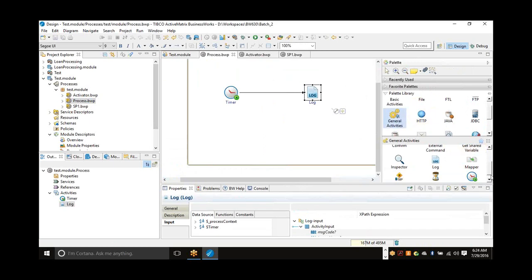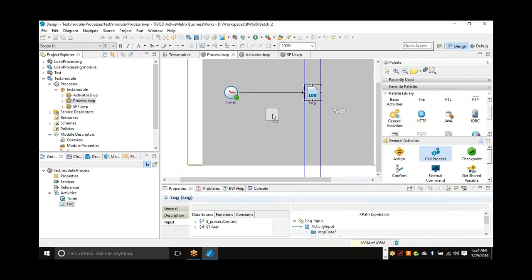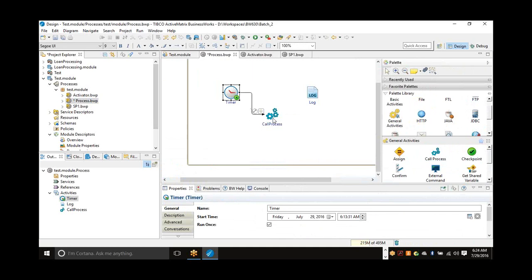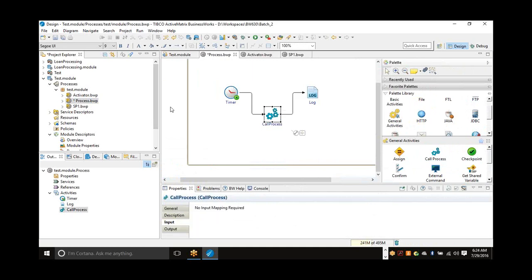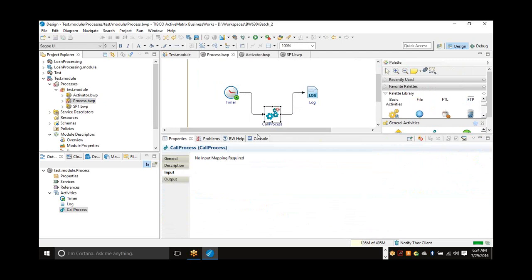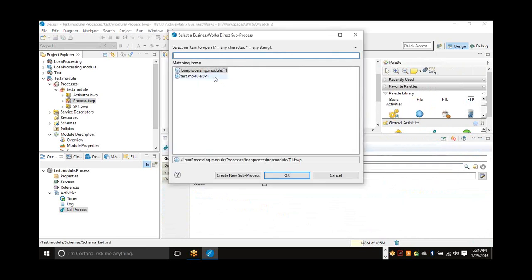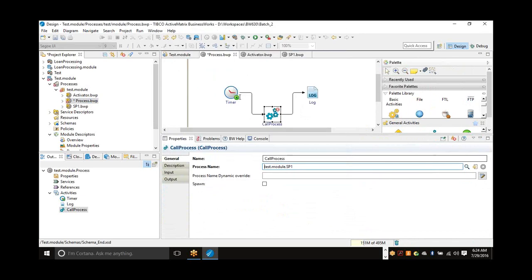So go to general activities. Under general activities, we have an activity called call process. Using this call process activity, we can invoke any subprocess. Go to your general, and here we can browse and give the subprocess which we have just defined. So I'm giving that subprocess, and this is the span option.